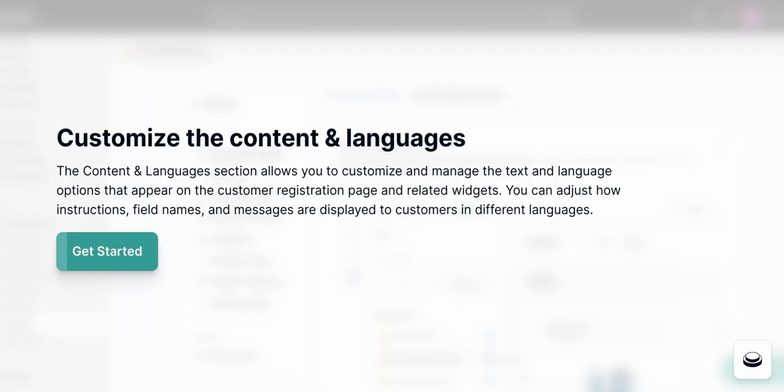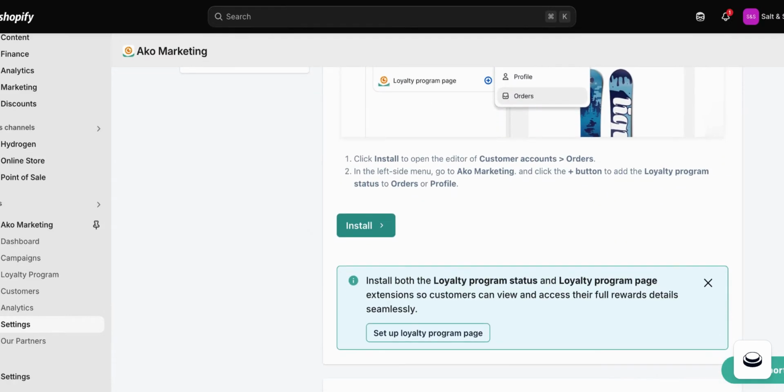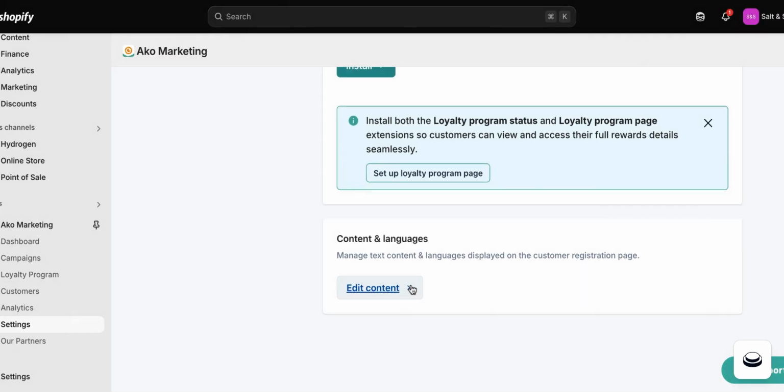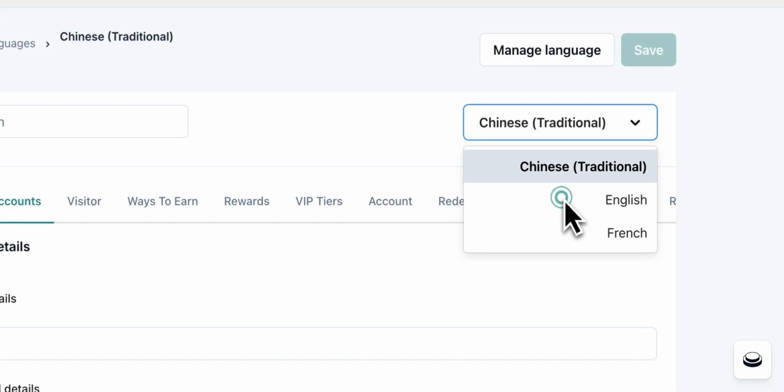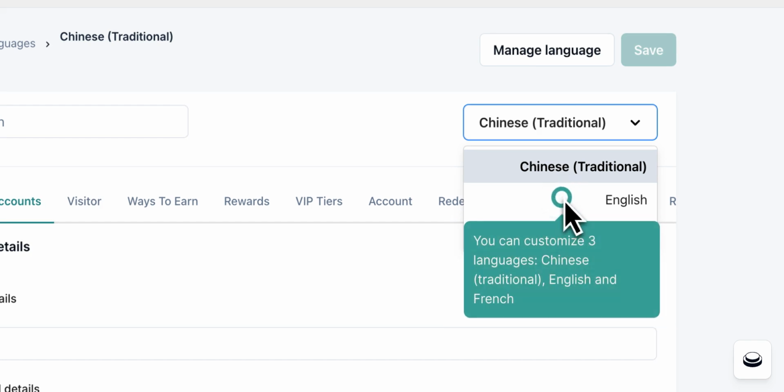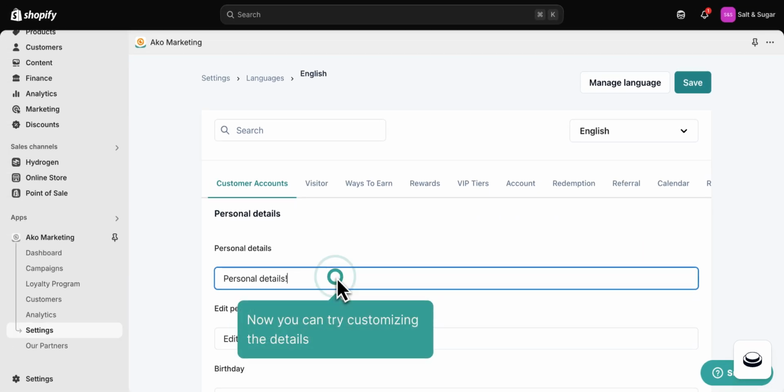Now let's learn how to customize the content and languages. In the Settings page, scroll down to find Content and Languages. Click Edit Content. You can customize 3 languages: traditional Chinese, English, and French. Play along and customize the details in your chosen language.